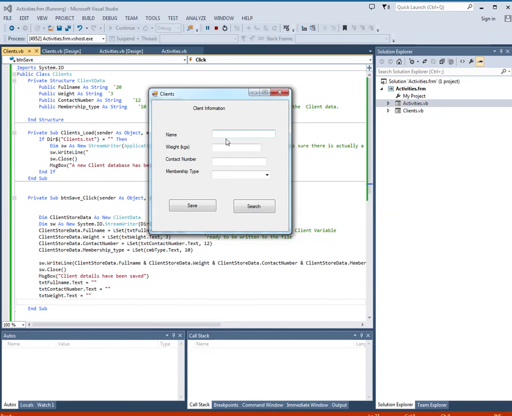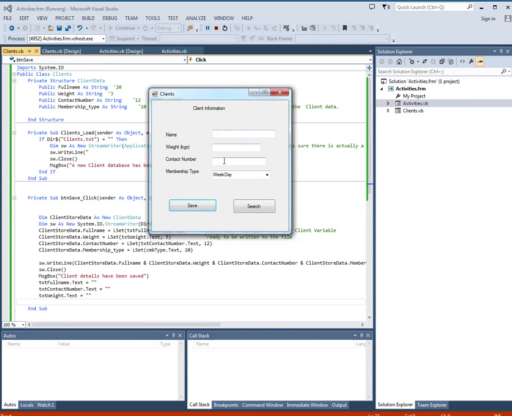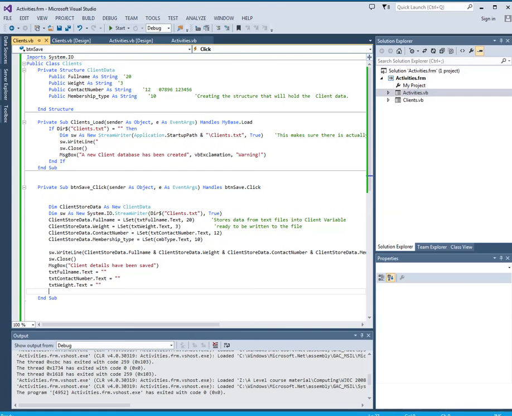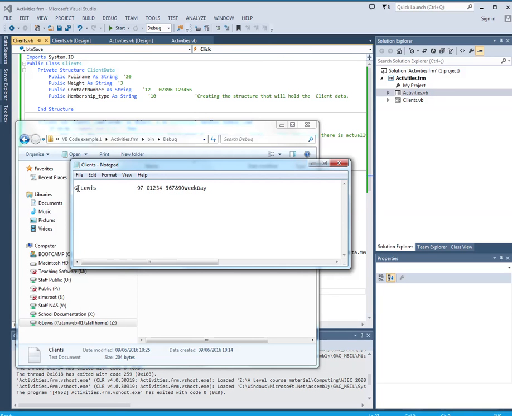So at the moment, let's put in G Lewis, weight 97, contact number 01234 567890, and membership type is weekday. Save. Client details have been saved, and it blanks those out. And I'm also hoping that in the text file, clients, it's written the first record, the weight, the phone number, and then weekday as well. And that can be then used in the search in a moment.